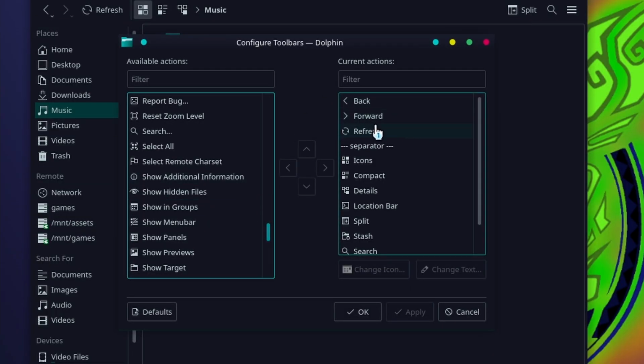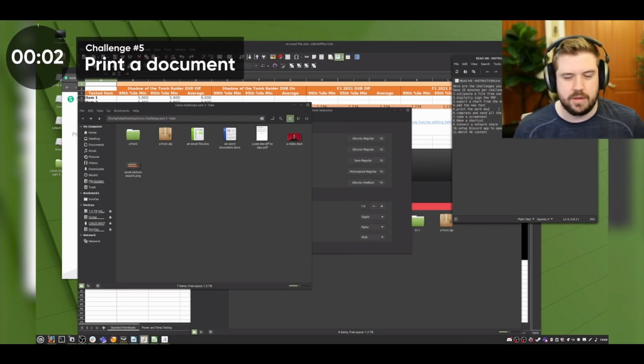I got icons, compact details. I might get rid of those buttons. I don't really use them a whole lot. But everything else, I like the way that it's default set up. And that's actually one of the small things I wanted to bring up. Why is the refresh button not there by default? If it's there and you can enable it, why isn't it there by default? I don't know. One of those things that the KDE developers could work on in the future. Just put the refresh button on there by default.